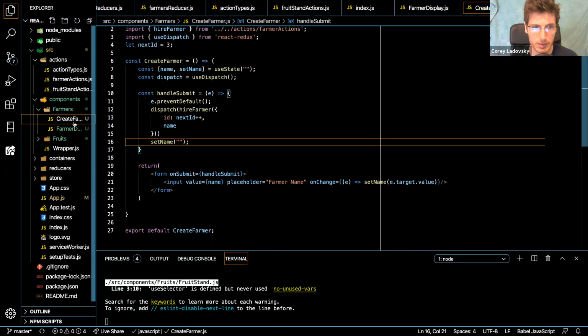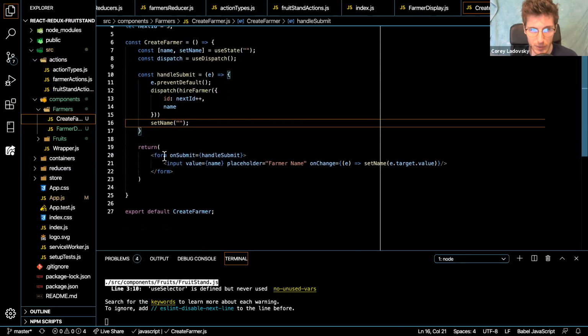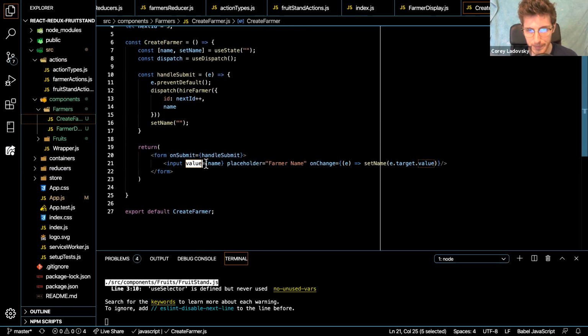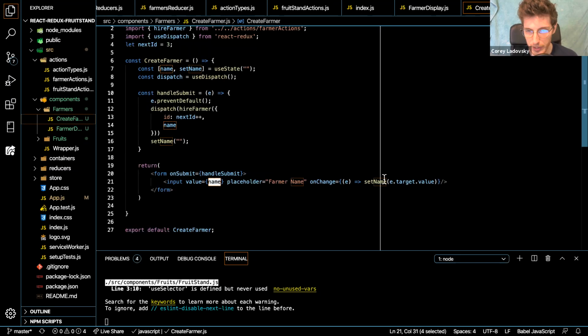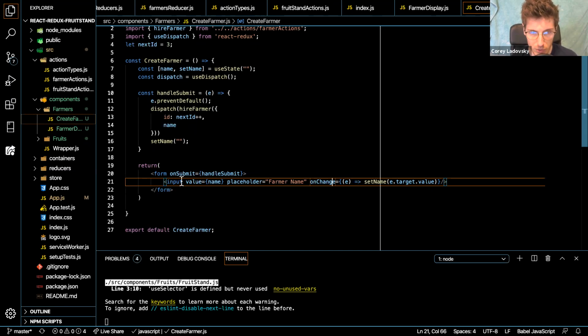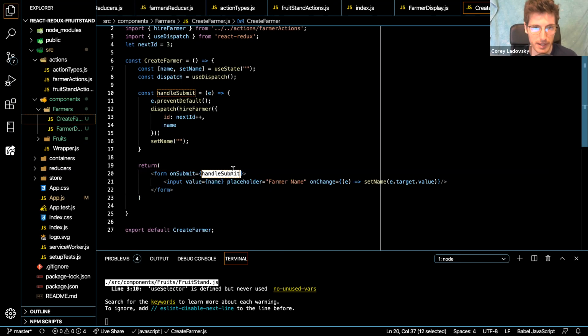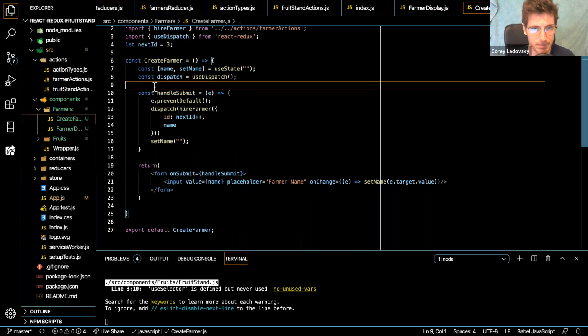We also created a create farmer component, which returns a form and an input. We're keeping a localized state of a name, and we are updating or setting that name on any change into the input value. This is, again, a controlled input because we're keeping track of the value the entire time. Upon submit, we're firing our handle submit, prevents our default, and then it's going to dispatch, which we're getting from our React Redux library. This is like the cousin of useSelector, and this mirrors the behavior of map dispatch to props in the older way of doing it.